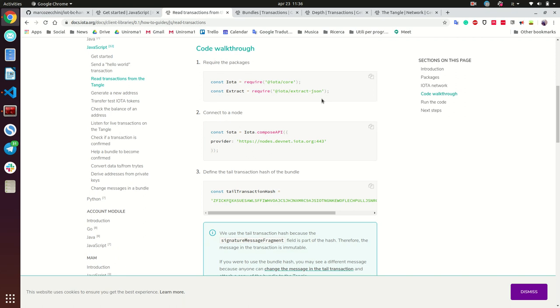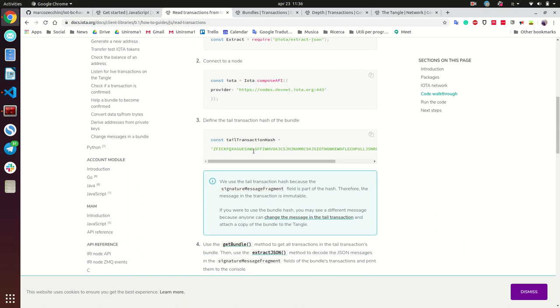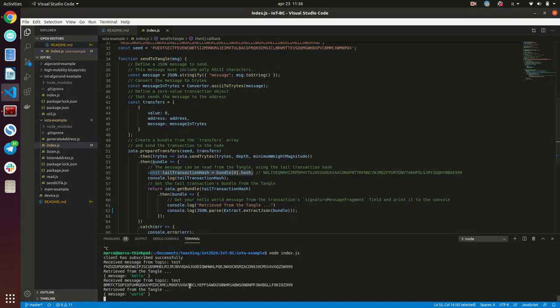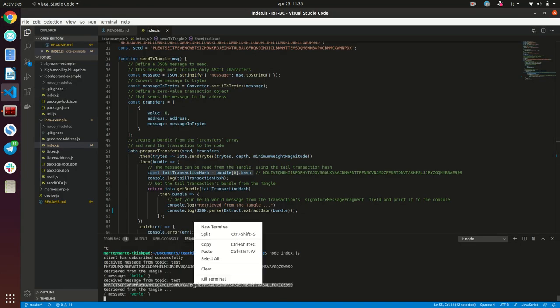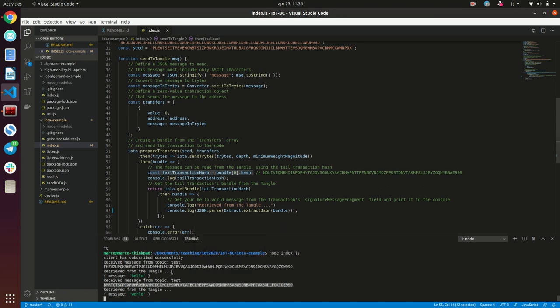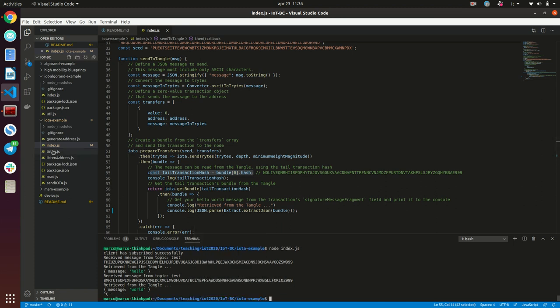Once you install it, you require it in your new file. You connect once again not to the devnet but to the comnet, and then you should retrieve the hash that you have printed here, and I'll do it for later.